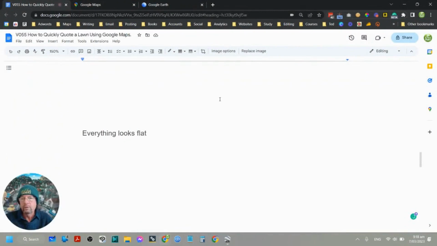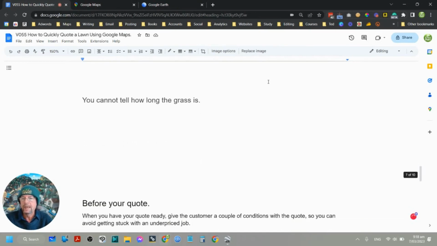Another thing is, of course, everything looks flat. Now, if you're looking in street view, that'll give you an idea of the lay of the land. And another thing is that you can't tell how long the grass is, so it could be an absolute jungle. And even looking at street view is not going to give you any answers there.